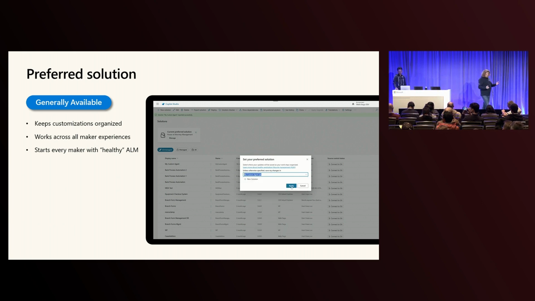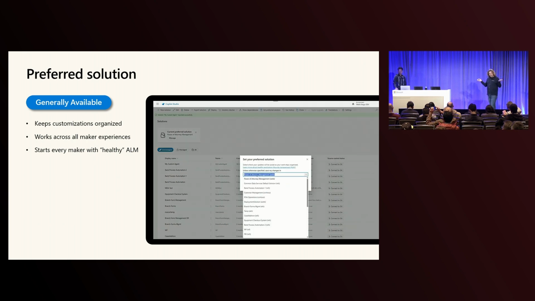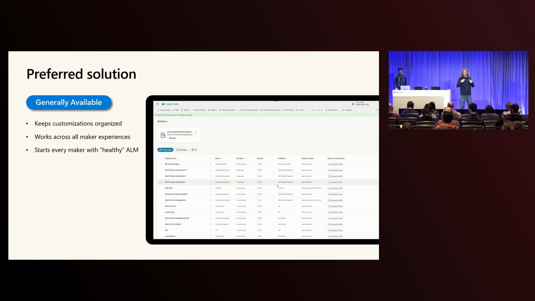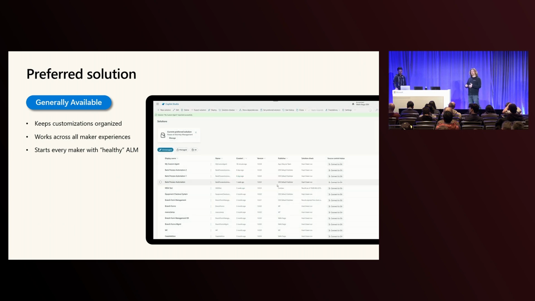Okay. The thing is, many of these makers across our organization may not know what a solution is. I call this, they don't know how to spell ALM. And so what we do is we have a capability called preferred solution that places all of the new assets that makers create into a solution so that out of the box they're ready to be distributed through ALM and deployment practices in your organization.